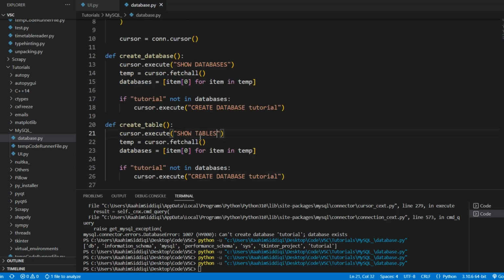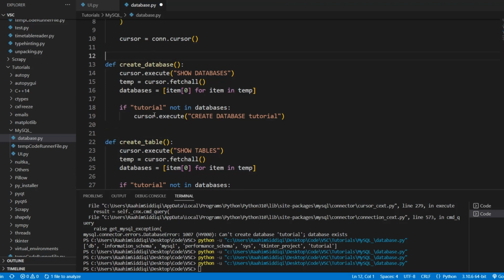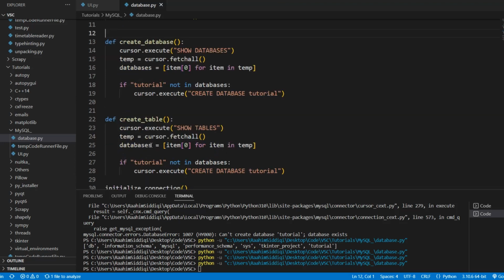Oh, and what is a table? Just in case you don't know, a database can have many tables. If you have, say, a database for a school, then you're going to have a separate table for your students and a separate table for your teachers. It's a way of creating separate categories, subdivisions inside your database. So we're going to create the table over here. Let's just change that to tables.